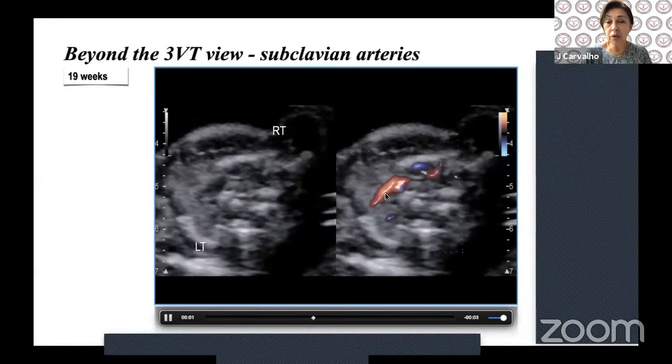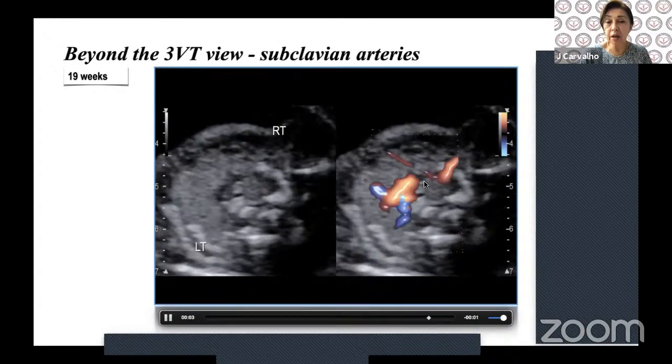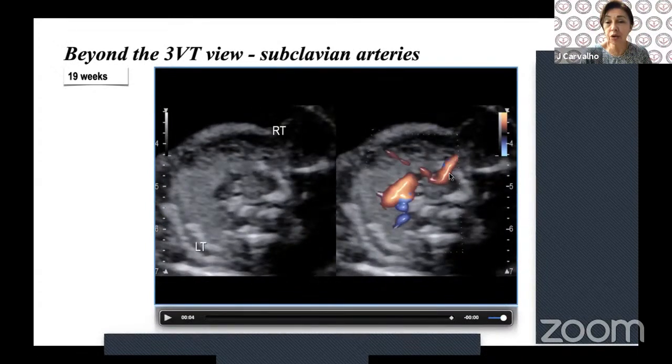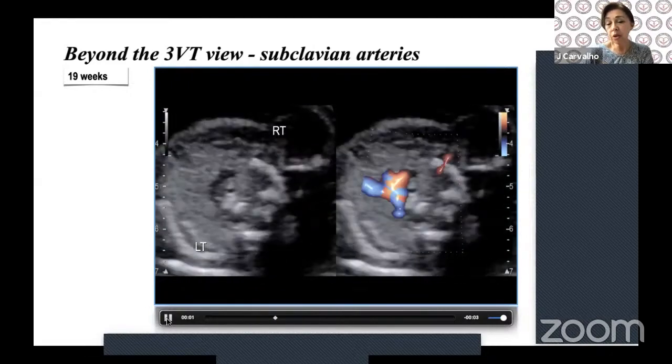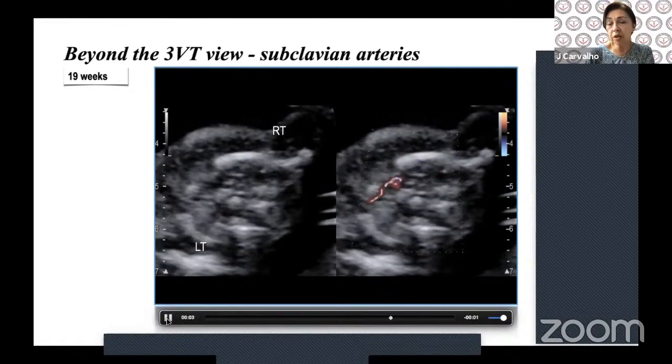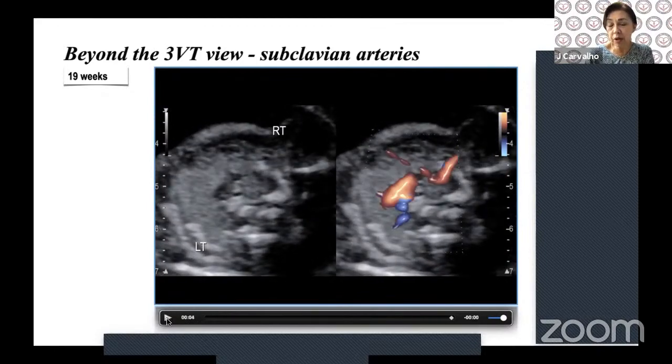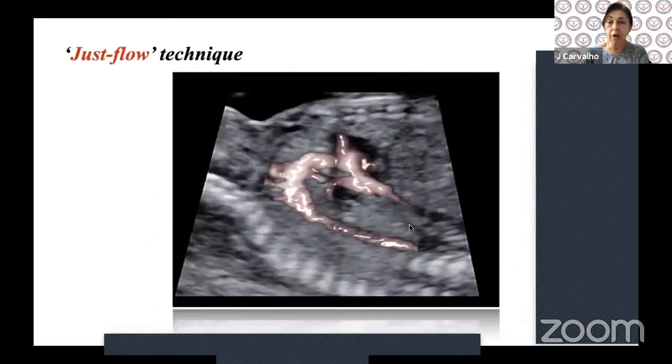So here we see the innominate vein. This is the right side. Here comes the first branch going to the right arm, and this is from the left side, the left subclavian. So all of this information is there, and in most patients it is relatively easy to obtain. Some patients, obviously, like everything on scans, you don't get it so easily, but it's good practice to start looking a bit beyond the level of the three-vessel trachea view. And that is the trachea on the left aortic arch.